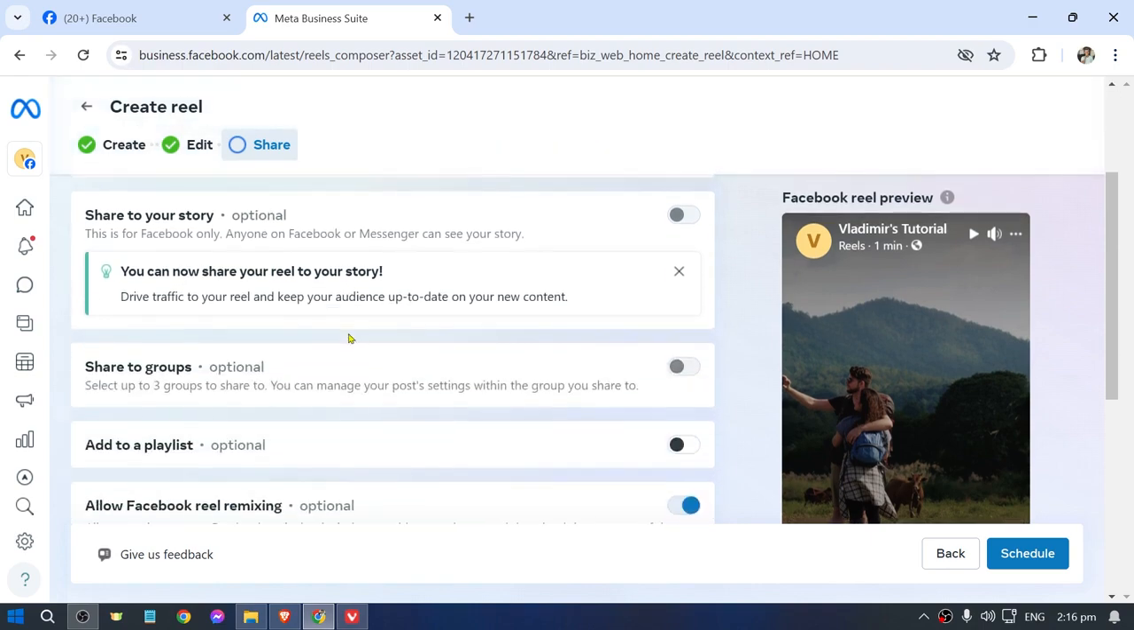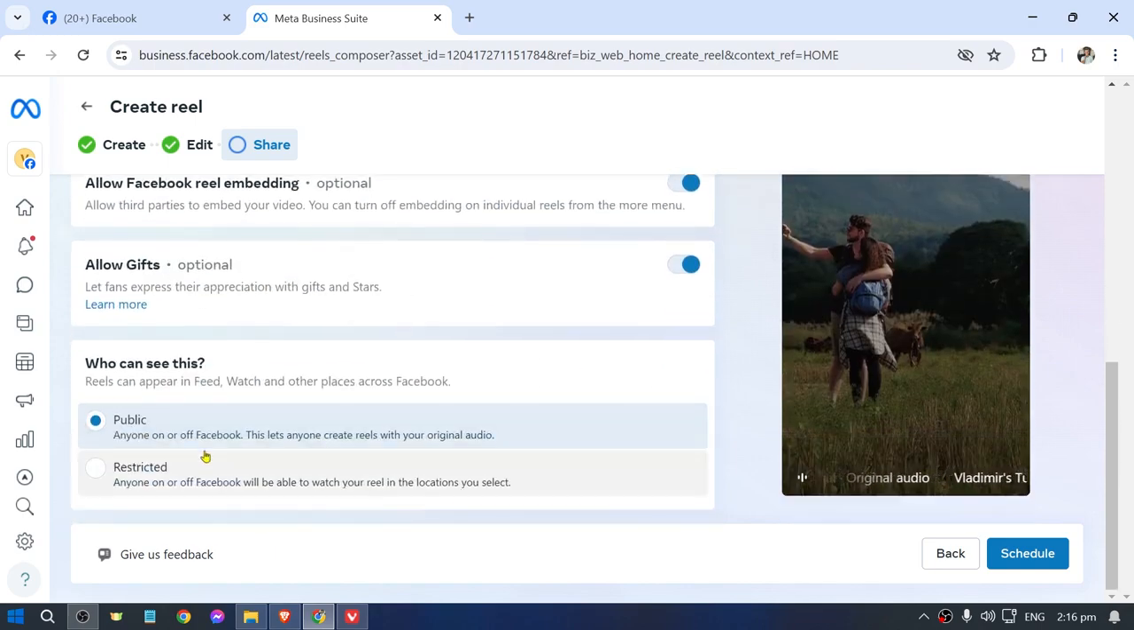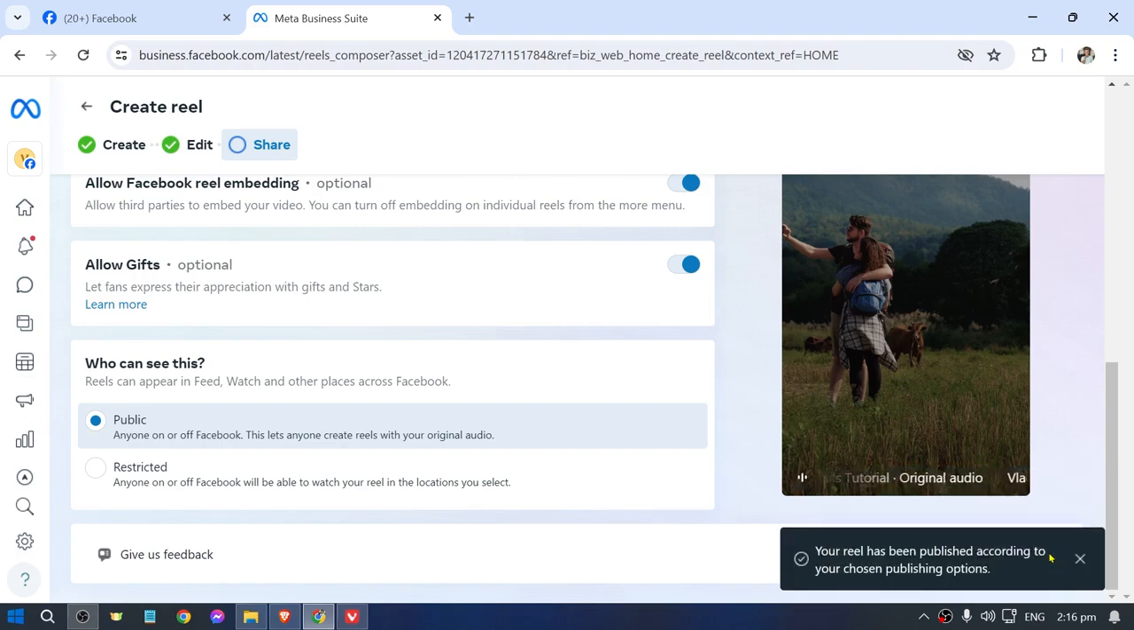And the next thing that I'm going to do is this one here, share to your story. This is optional. You can toggle this on or not. Now, lastly, make sure that it's in public and go ahead and click the schedule down here.